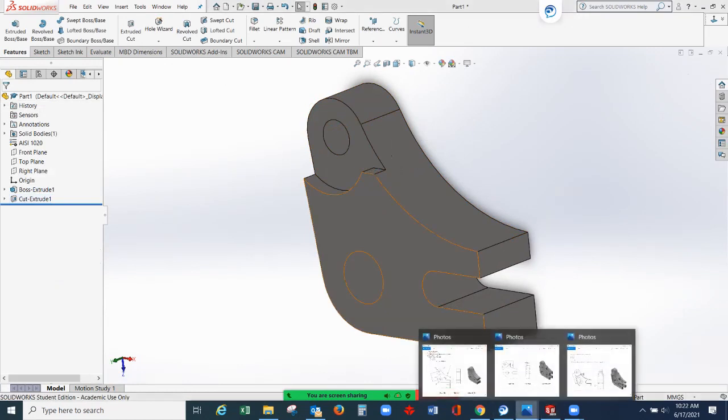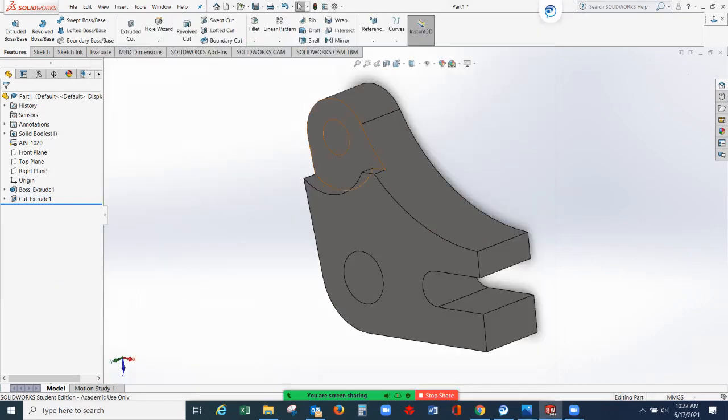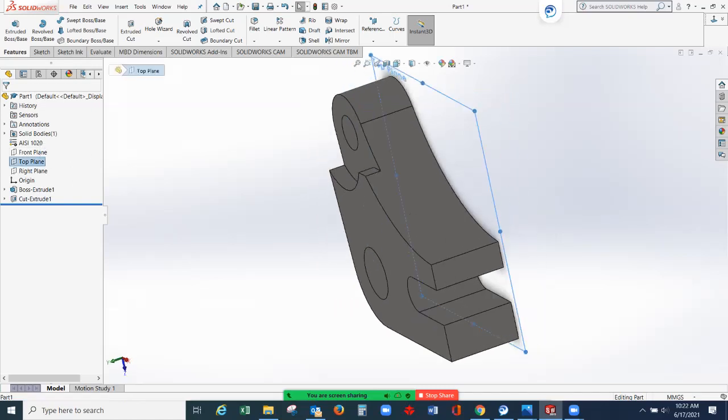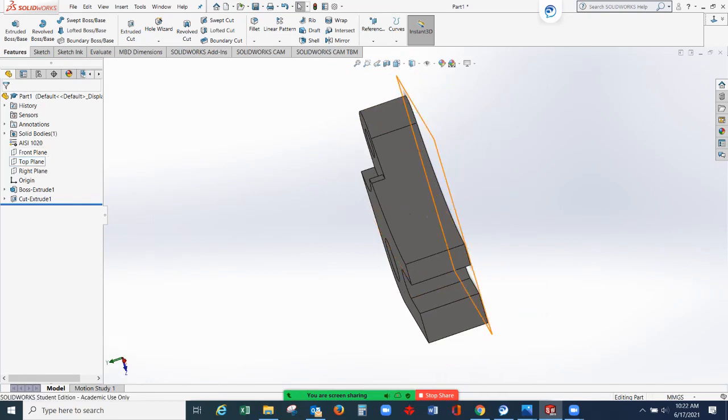So for the other side, the technique here is to make a reference plane on the middle, and then we can mirror the features on the other side. So for example, this front plane, so this is our top plane. From the top plane, as you can see, it is on the bottom part. So to get it on the middle, we need to make a reference plane. So how to make a reference plane? From here, features, reference, pull it down, plane.